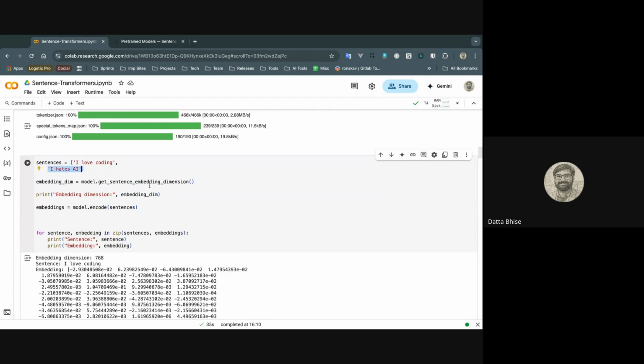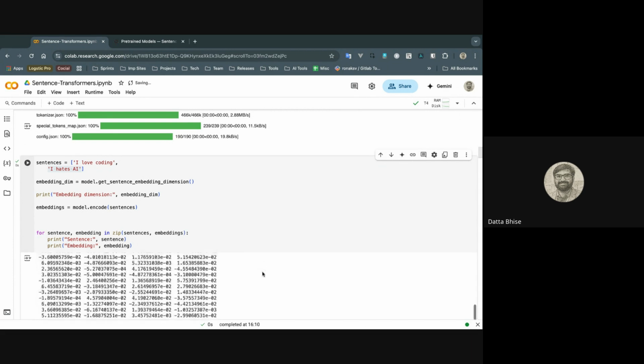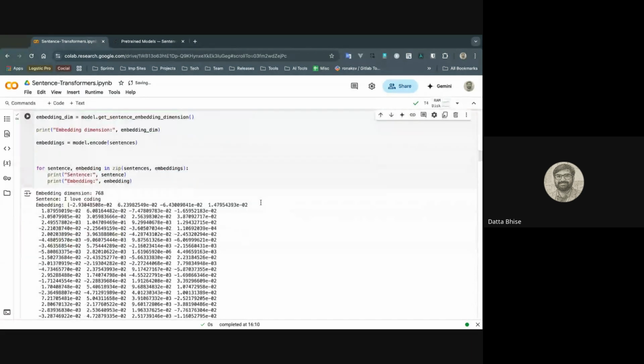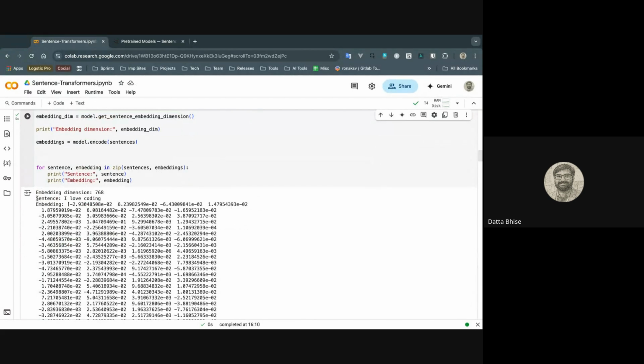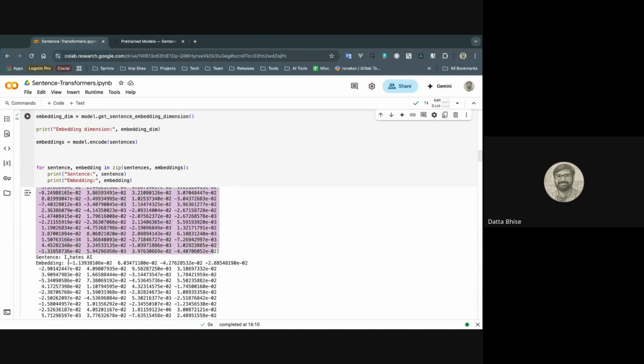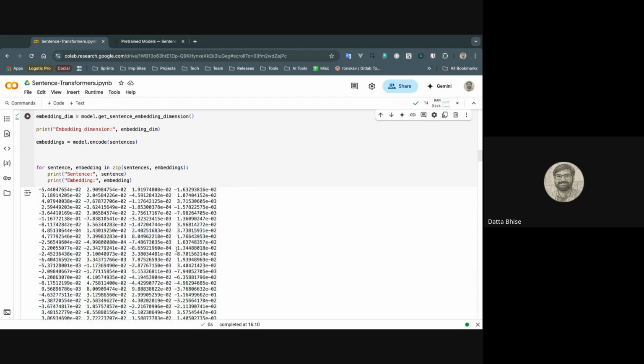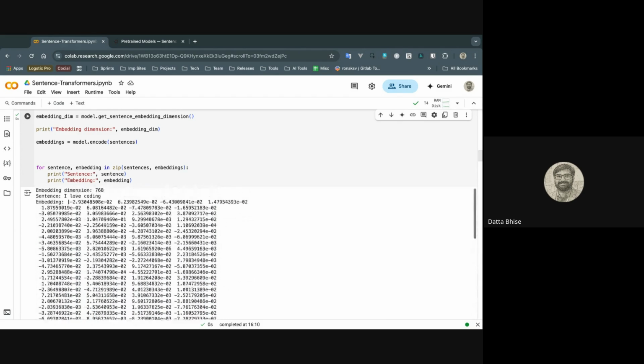So when we execute this, you will see these random numbers. The sentence is "I love coding," and the embedding that we come up with is all these numbers. And for each line we have another matrix. So generally this is called embeddings, or we can call it vectors.